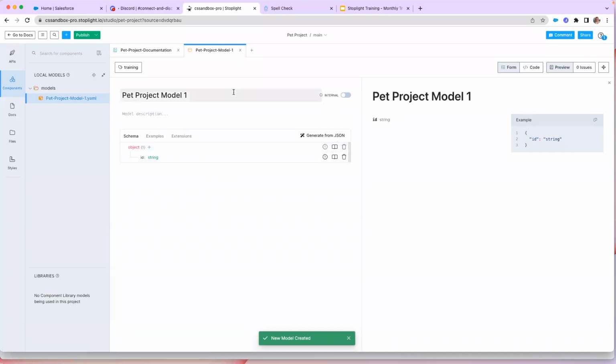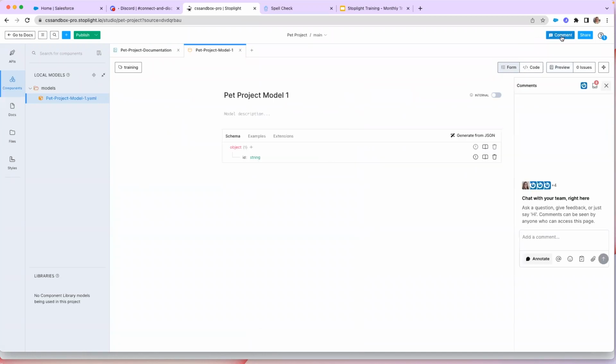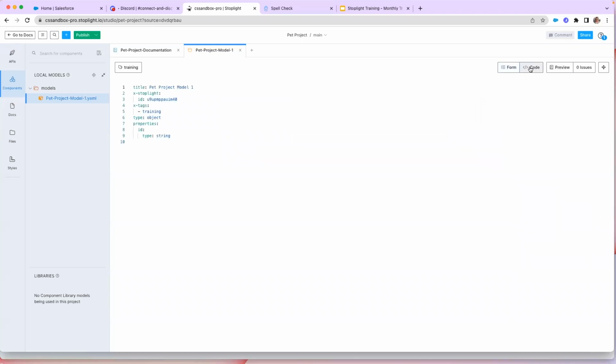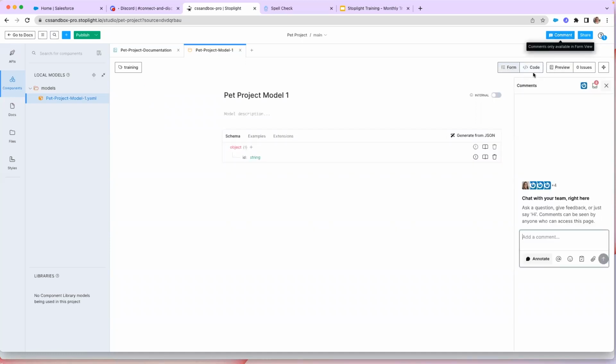So we're going to go ahead and create that. And you'll notice that your screen changes a little bit. And Stoplight is smart enough to give you some baseline code, and it shows up in the form view. You'll see your preview, but you'll also notice that the comments button is live as well. So this gives you the ability to collaborate in the form view of your models or your component libraries. If you click on the code view, as of right now, the comments feature goes away, but you will have the code capability in the future. So stay tuned on that as well. That will be a future feature release.